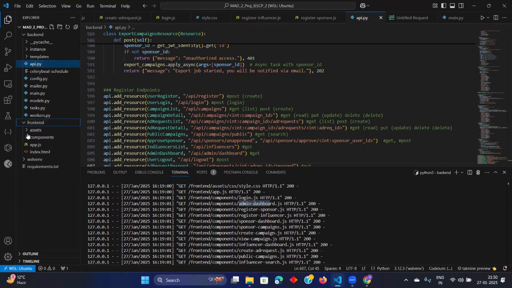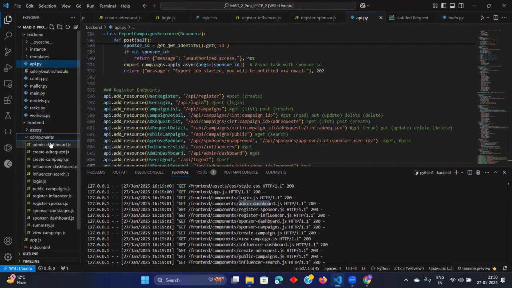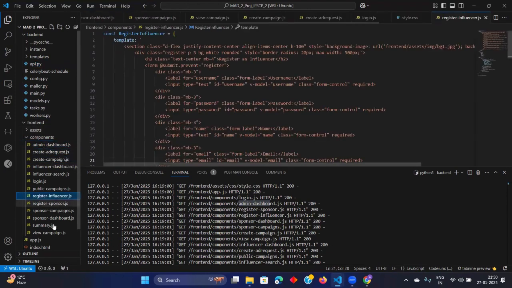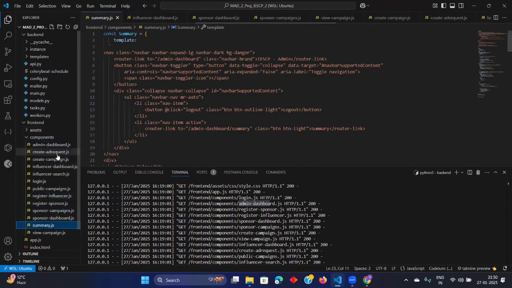And where are we defining all these things? We are defining all these things in the components folder, like admin dashboard.js. These are the different components. And when we create an app using CDN, we just create .js files in the component folder. Clear?